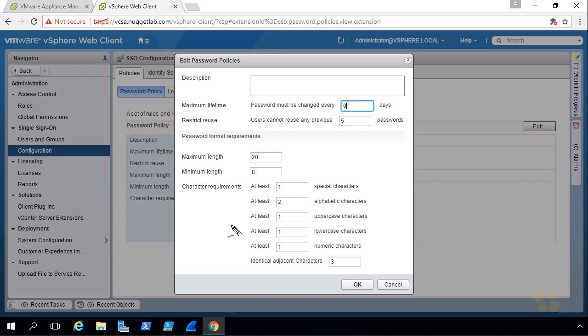This is also where we would set our complexity rules regarding passwords. So the minimum and maximum lengths, the character requirements regarding special characters, alphanumerics, upper and lower case, identical adjacent characters, and we can specify a restriction regarding reuse. So with a number of 5 passwords there for the restrict reuse, a user could not go back to one of their previous 5 passwords when they change their password. So our goal here was to set the maximum lifetime to 0, which we have, and we'll click on OK.